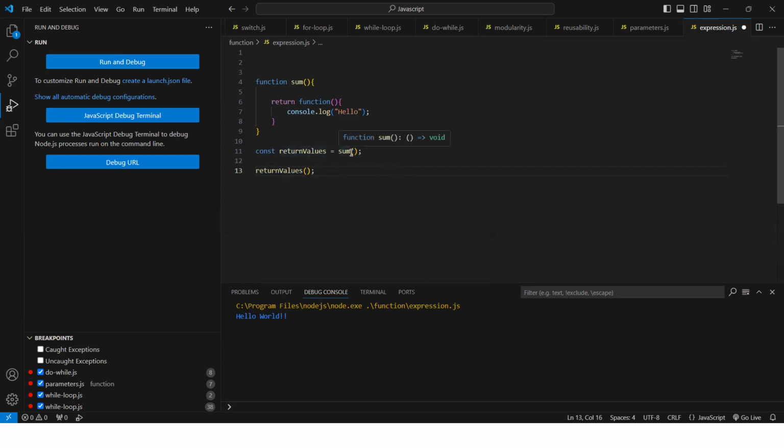So when you call this sum, the sum is actually called and it is returning this. So it is almost the same thing as if I'm assigning this function to this value. So once this thing is returned, this return value will be seen as a function. And if I run without debugging, all right, it will say hello.